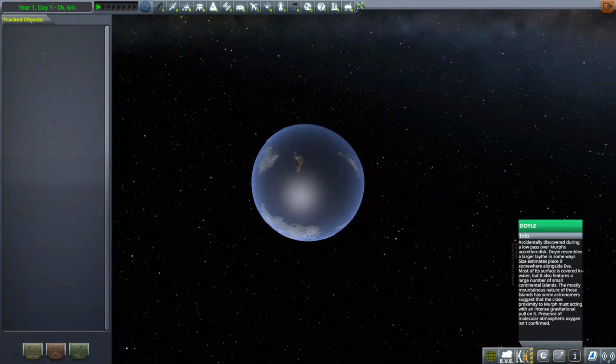Okay. Accidentally discovered during a low pass over Murph's acceleration disk. Wait. Okay, I don't know how to pronounce some of these names, and some of them might be misspelled because I have seen typos in the descriptions before. Doyle resembles a larger Laythe in some ways. Size estimates place it somewhere alongside Eve. Most of its surface is covered in water, but it also features a large number of small continental islands. The mostly mountainous nature of those islands has some astronomers suggesting that close proximity to Murph must be acting with an intense gravitational pull on it.